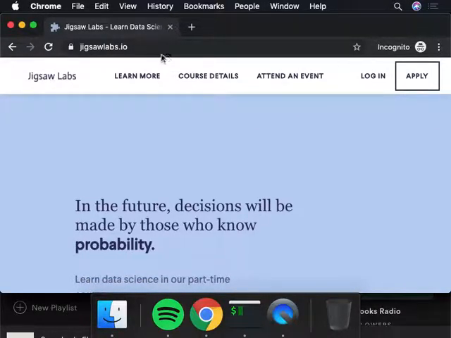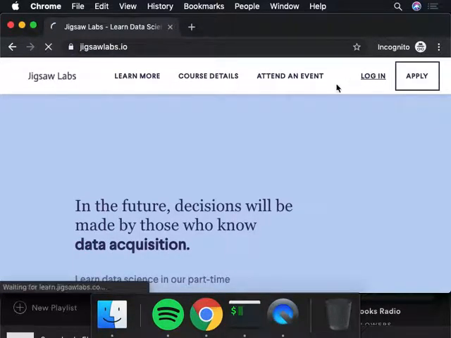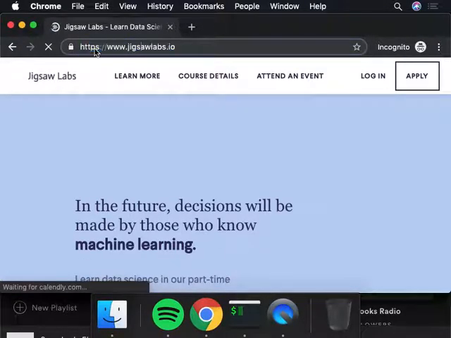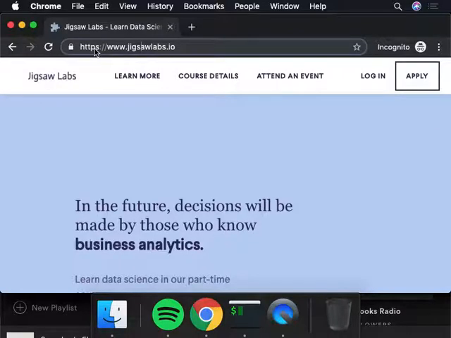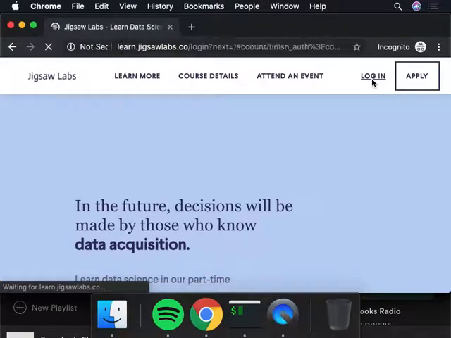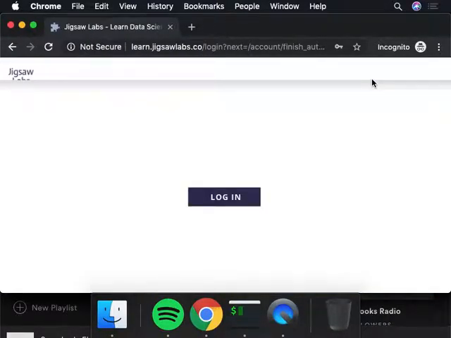If you're not able to log in, try to just look off the screen of somebody next to you. Jigsaw Labs .io. Great. And now click on the login button in the top right, and then click on login one more time.